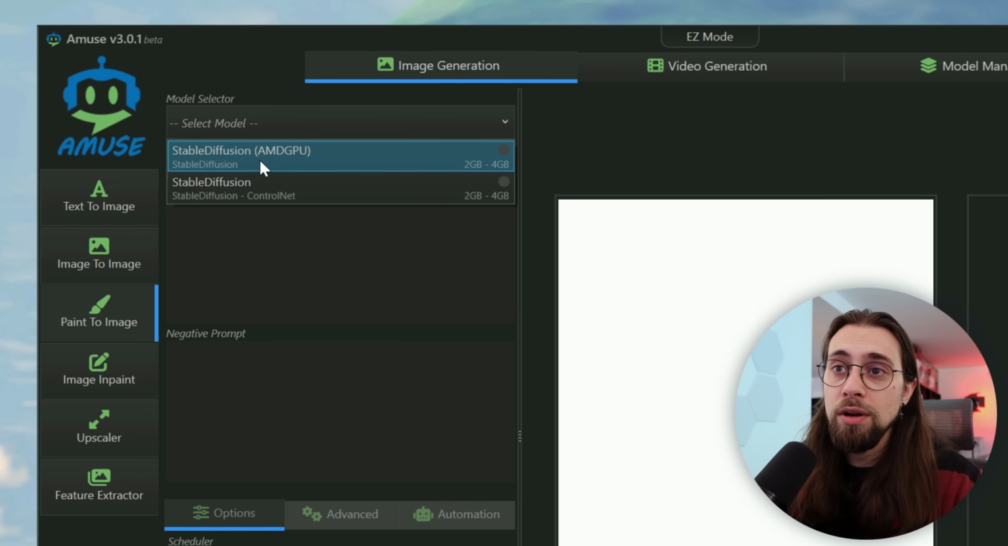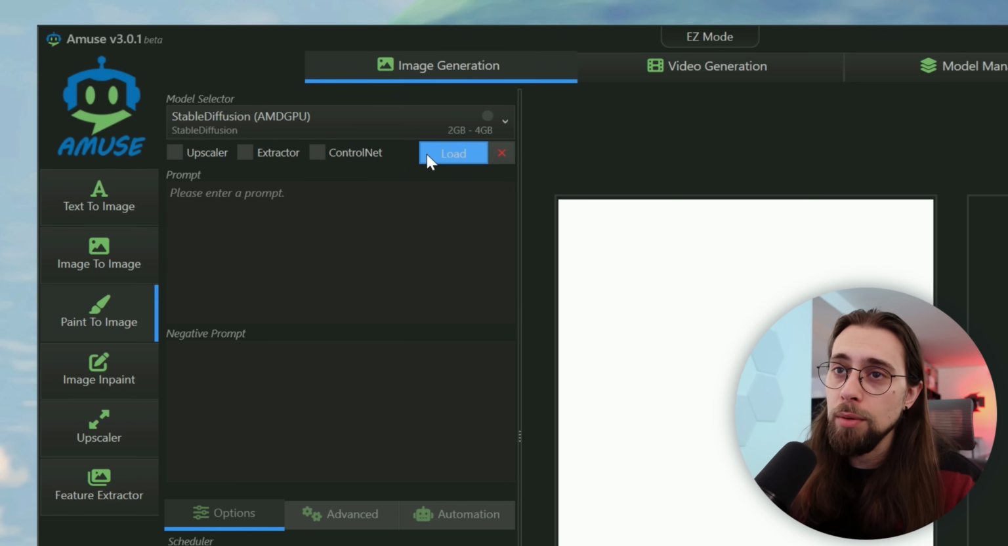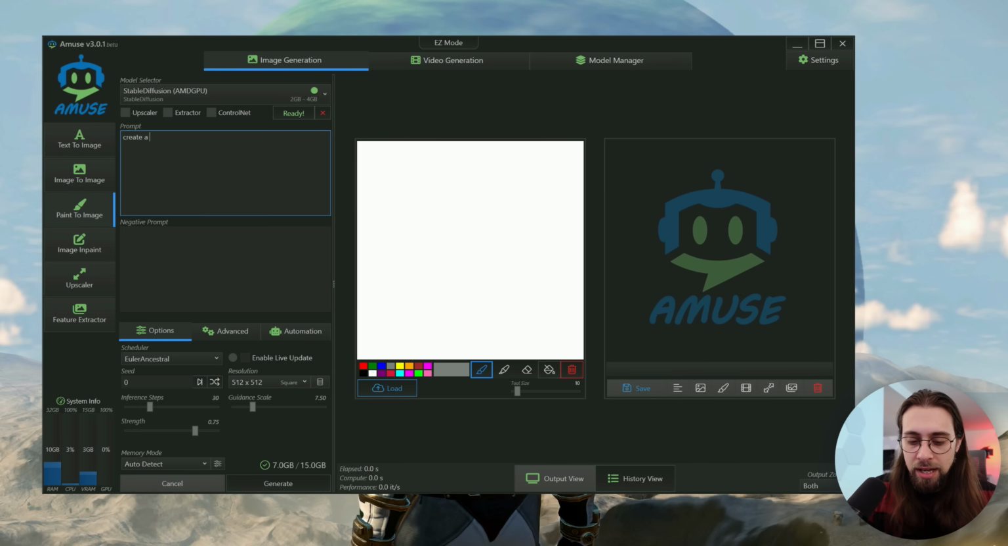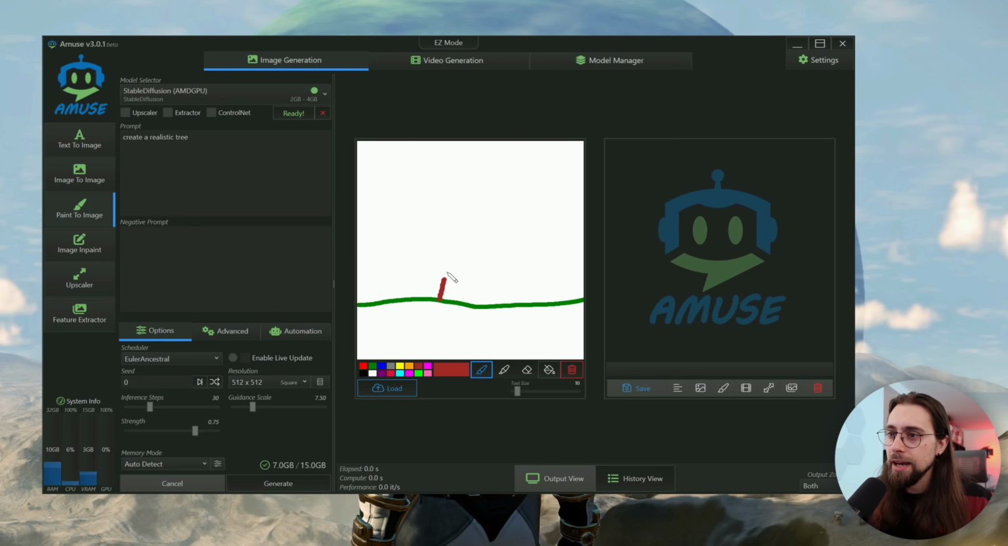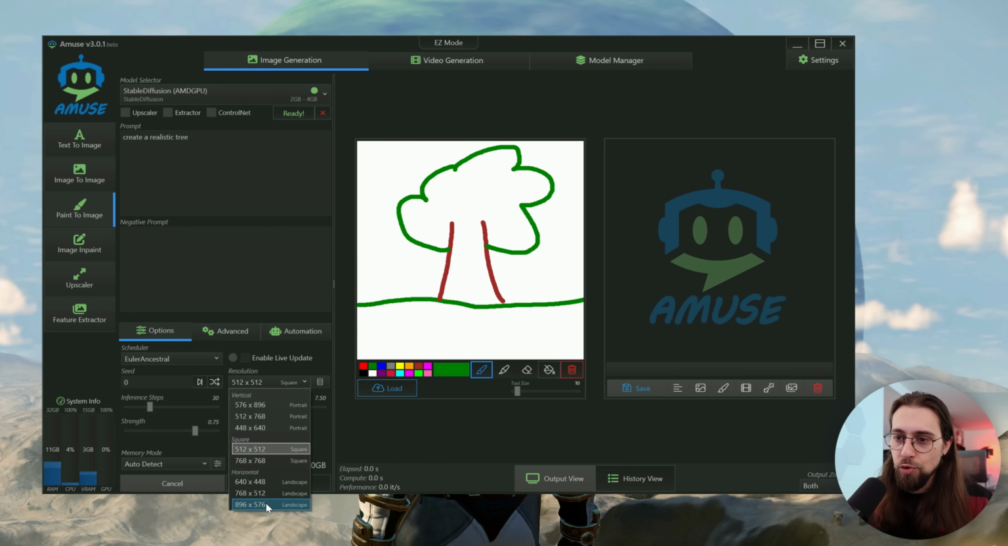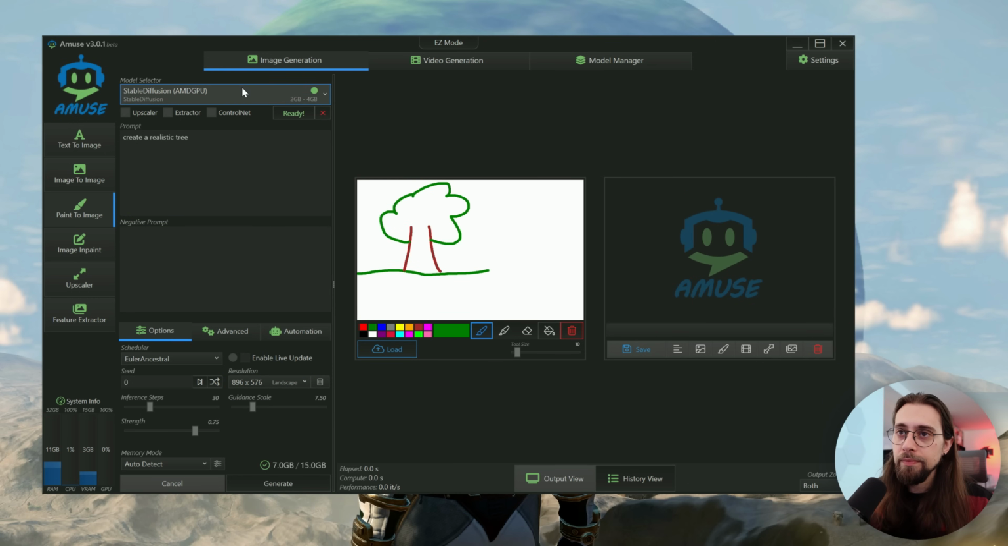And you can try another one, for example, Stable Diffusion, again, the normal one. Create a realistic tree. Now we're gonna paint something like kind of a hill. Then we have the trunk of the tree, then this, and let's see what Stable Diffusion does. Let's try a bigger image this time, and let's use the normal Stable Diffusion one. Generate. Let's see how much time it takes.